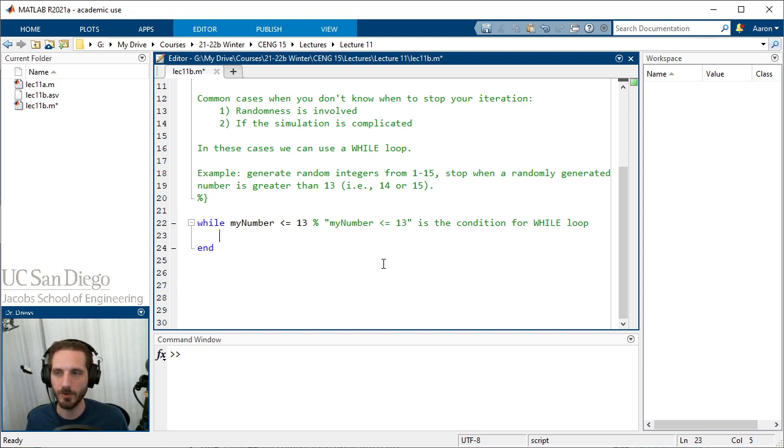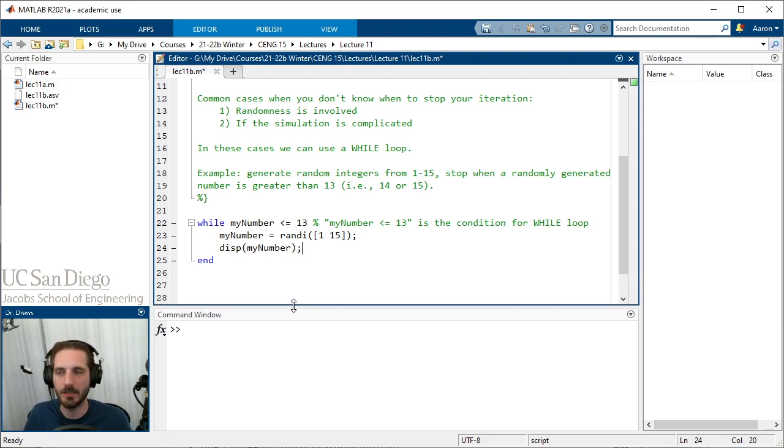So we're inside of the while loop. What do we want to do in there? Well, this particular problem, we just want to generate random integers. So what we want to say is my number is equal to a random integer between 1 and 15. What do we want to do with that number? Not very much. Right now we're just going to display it so that we can see what's happening inside of our script. If I try to run this script, I'm going to get an error. So let's run it and see what the error is and see what it means and how it relates to other stuff.